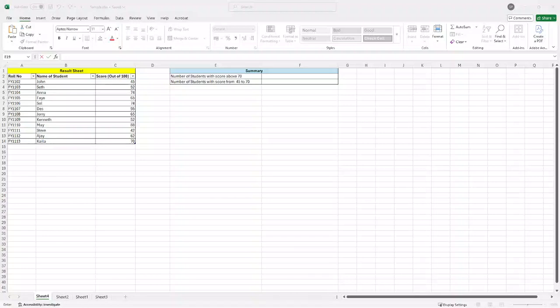In today's video, I'm going to teach you how to use the COUNTIF and COUNTIFS functions in Microsoft Excel. These are incredibly useful tools for managing and analyzing your data based on specified criteria. Whether you're working with student scores, sales figures, or any other data set, these functions can streamline your workflow considerably.